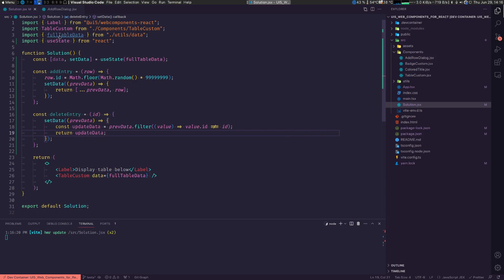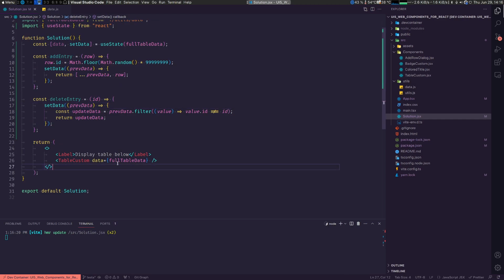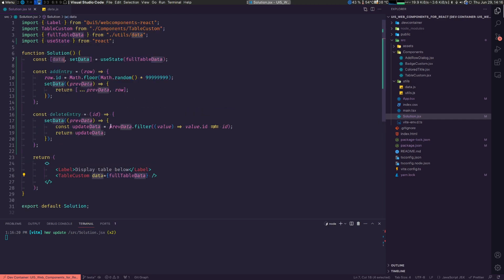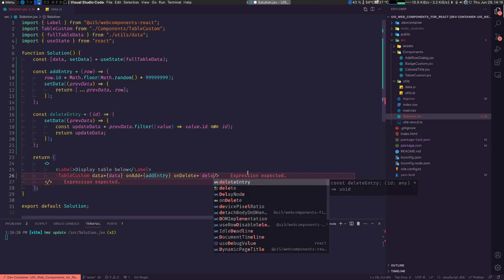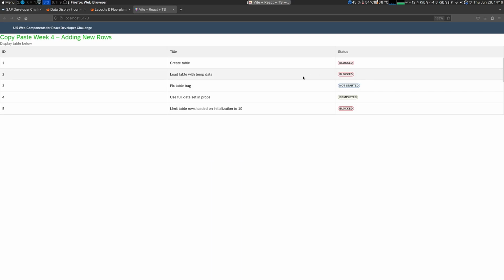Don't forget that if we come here, this is the ID. That's why I have the ID here. Now we are not using this variable anymore. We are using the variable from useState. We're going to pass, let's call it onAdd, the add entry, and the onDelete. That's going to be the delete entry, and that should be it now. We should still be able to see our data correctly.